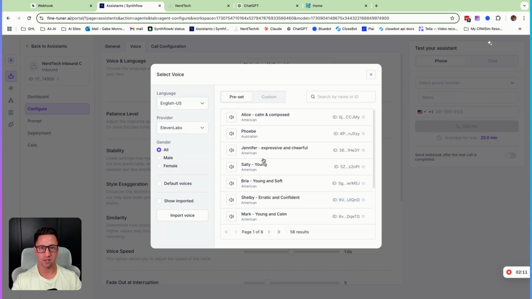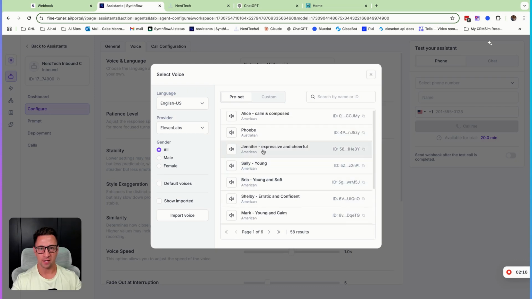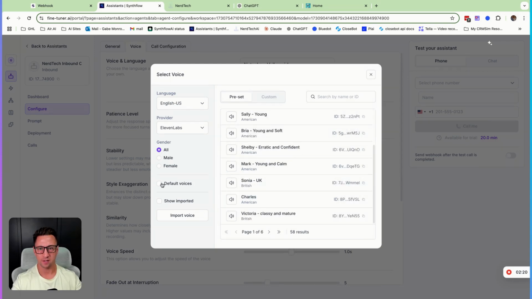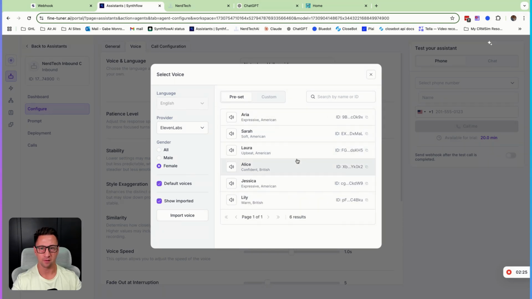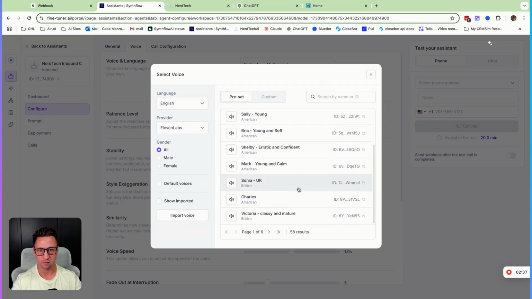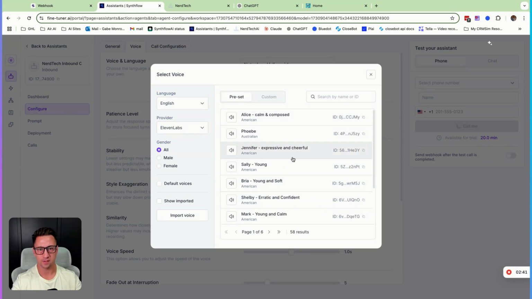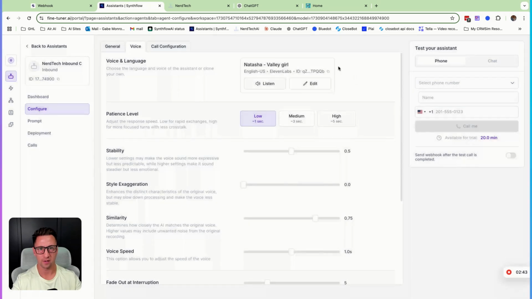I typically go with Bria, or I do like, let's see here, if we go on the default voices here, click on female, let's see, I'm not seeing her, maybe I missed it. Oh, it's because she's already selected, that's why. It's the Natasha Valley girl. That's the other one. It actually defaults to that one. I think that's one of the best ones to use.